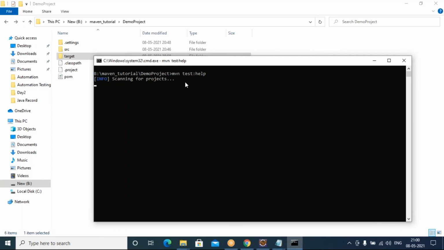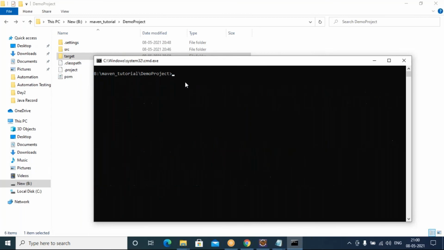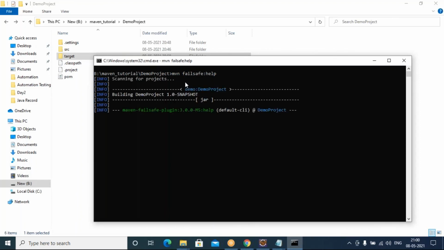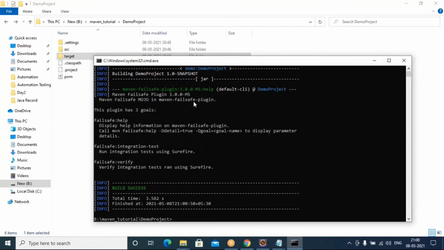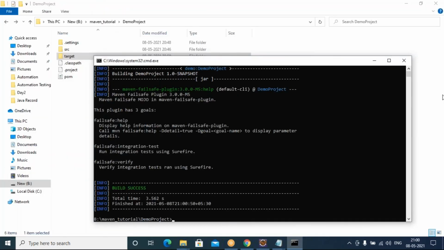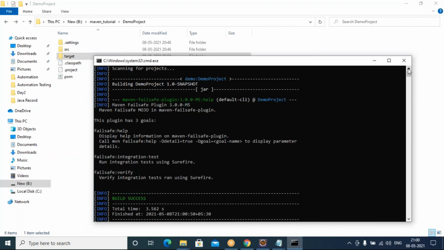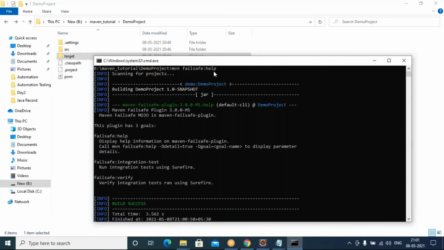So again Maven will do some, it is actually build is failing, so we'll call some other phase. One more phase is there called failsafe phase. When I call this phase, it should show the goals associated with this command. Now if I expand my command prompt and show you, mvn failsafe, the phase name colon help we need to call.